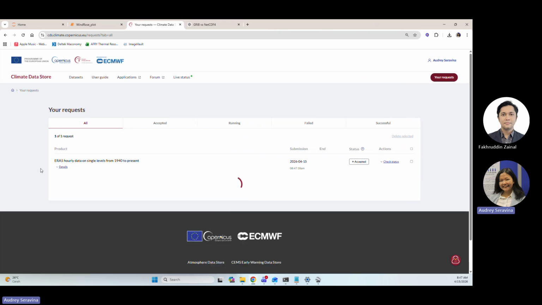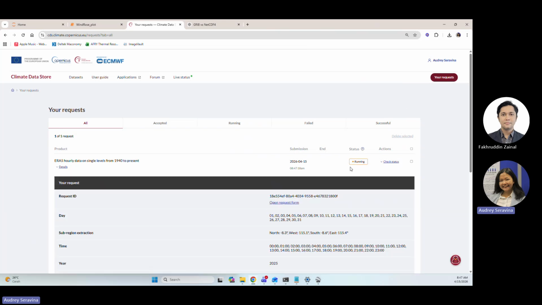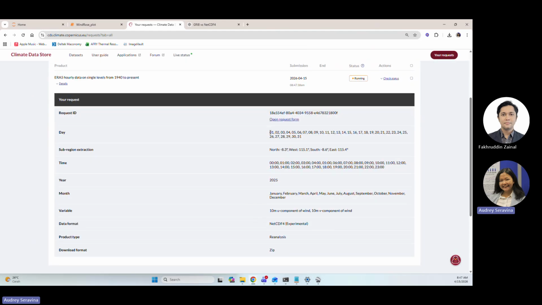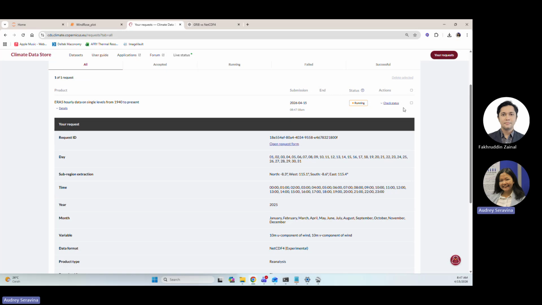So here you can check the status of the request, and then you can actually see the data that you requested. So the days, the sub-region extraction, the time, year, month, variable, and everything else. After getting to this part, you just need to wait until the status changes. There are four kinds of status here: accepted, running, successful, and failed. Once the status is successful, you can download the data immediately.